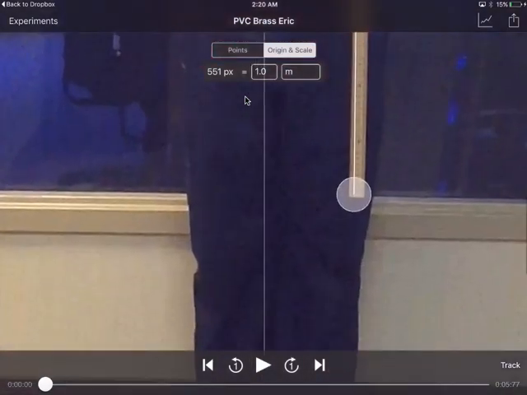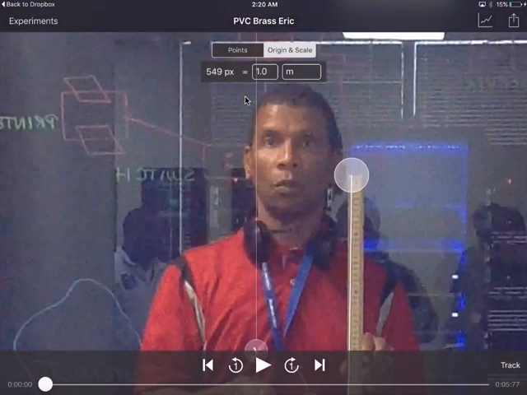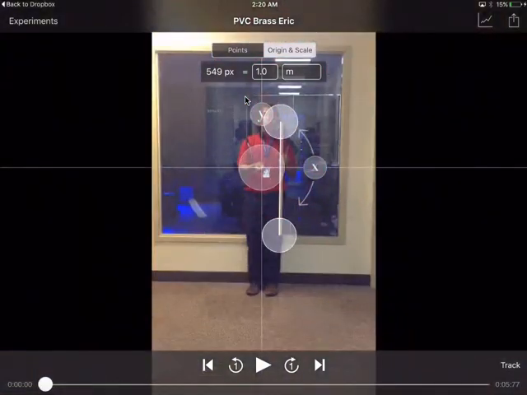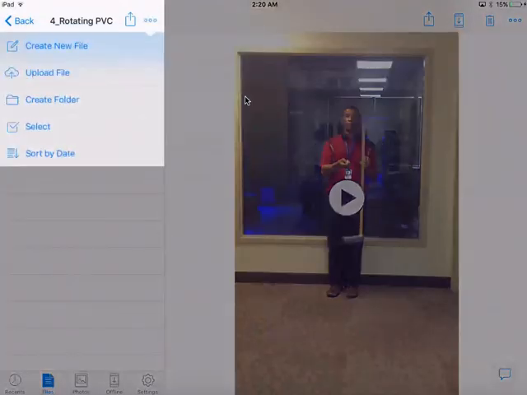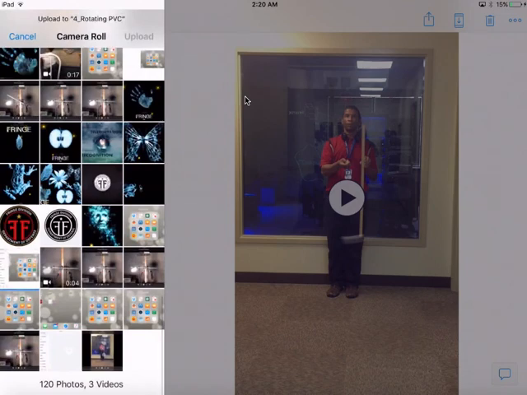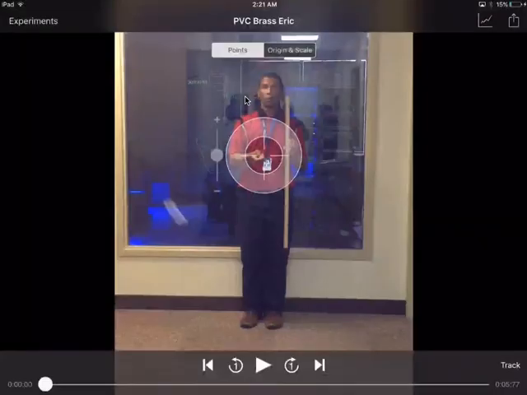And of course, if we want to go in and look a little bit closer, we'll do it just like so. And we can see everything is set. Now, take a snapshot, of course. We're going to go ahead and upload that to our folder. Go back to the experiment and let's plot some points.